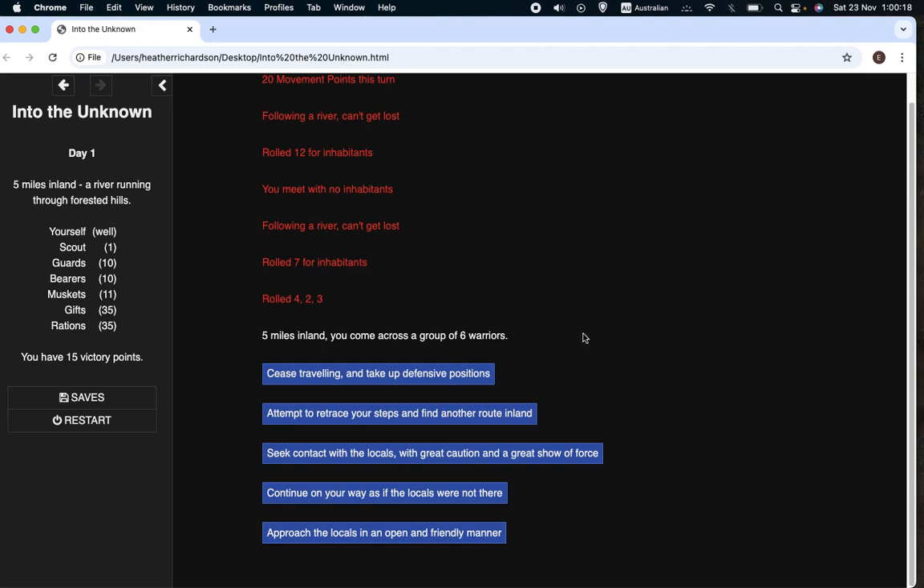5 miles inland, we come across a group of warriors. And we know that we get 10 points for a group of warriors, or for discovering a tribe, actually. But you discover them by coming across a group of warriors. So we get 10 points for that. We'd get more if we had an anthropologist with us, but we don't. So that accounts for the 15 of our victory points that we can see. And so that leaves 5 victory points to account for. And well, because we're 5 miles inland, we should have got one lot of 5 points.